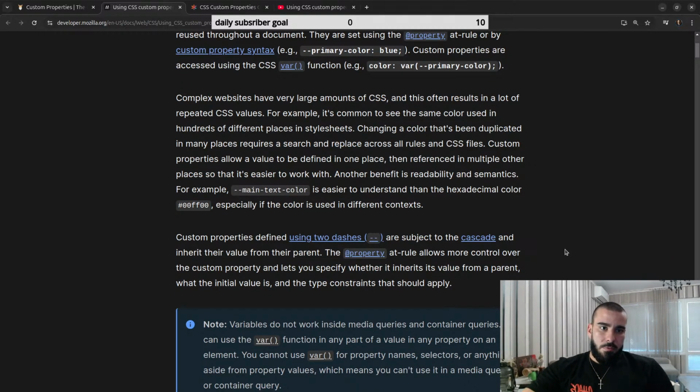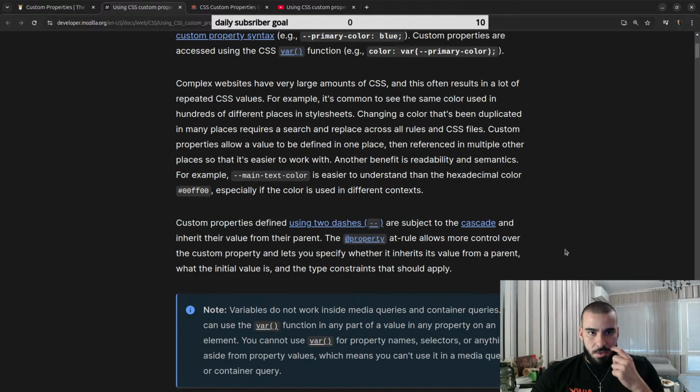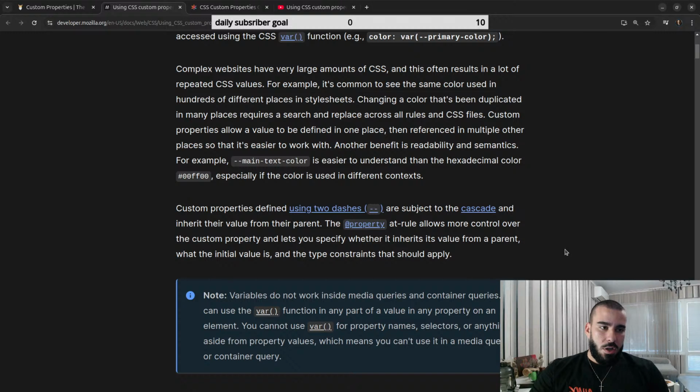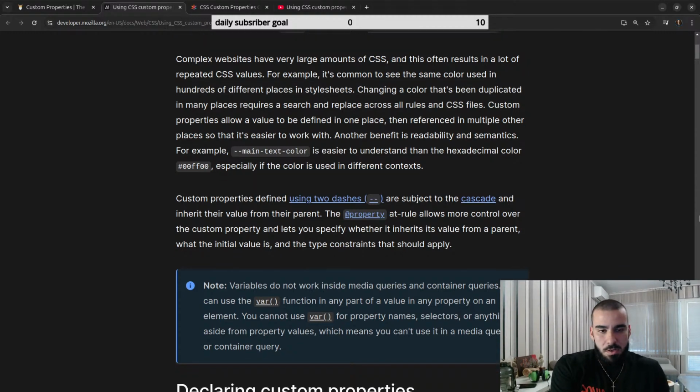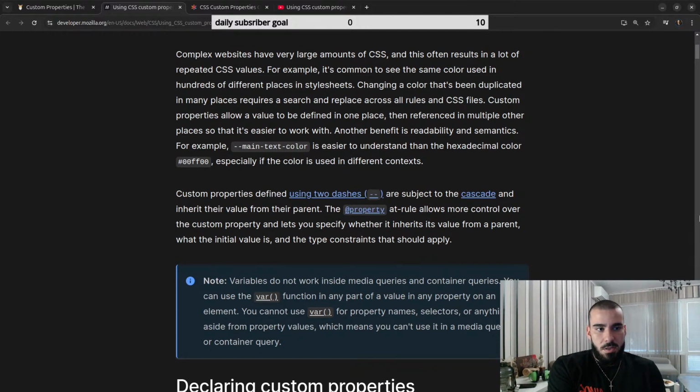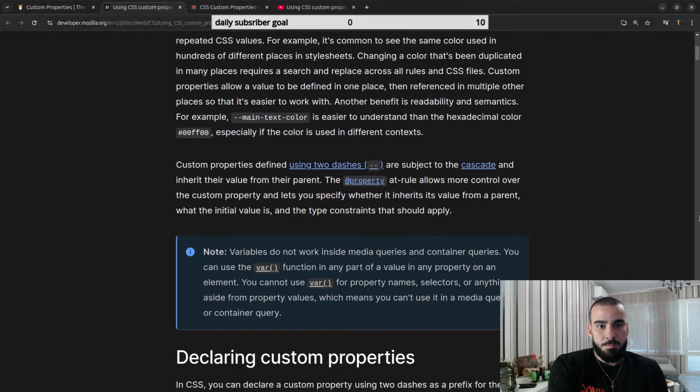Complex websites have very large amounts of CSS, and this often results in a lot of repeated CSS values. For example, it's common to see the same color used in hundreds of different places in the style sheets. Changing a color that's been duplicated in many places requires a search and replace across all rules and CSS files. Custom properties allow a value to be defined in one place and then referenced in multiple other places so that it's easier to work with. Another benefit is readability and semantics. For example, main-text-color is easier to understand than the hexadecimal color.